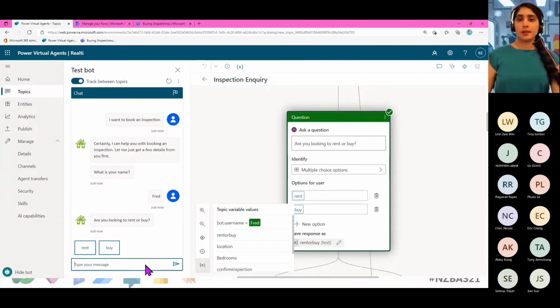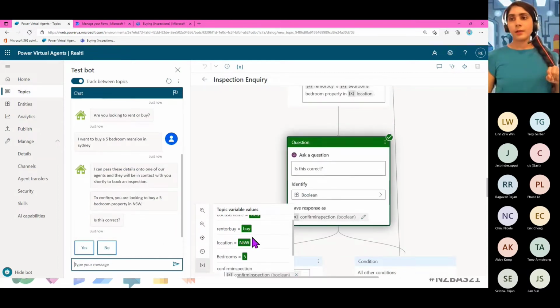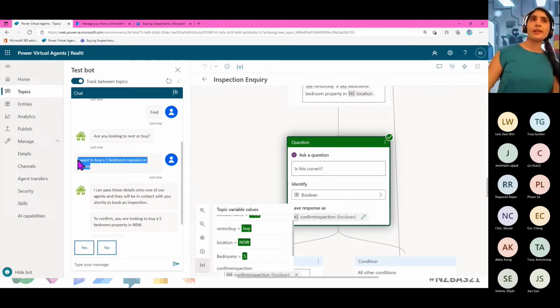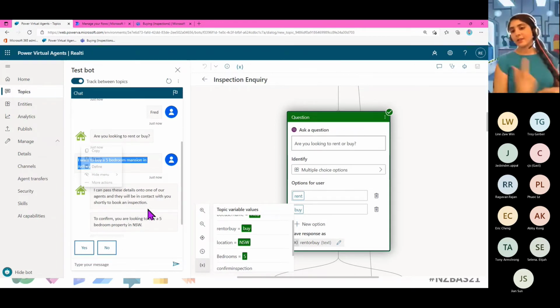So now let's say something like, I want to buy a 5-bedroom mansion in Sydney. And there we go. It's picked up on all of these variables already, which is typically how people might be talking. Chances are they'll present all the info to you up front, but it doesn't need to go through and re-ask all of this again.